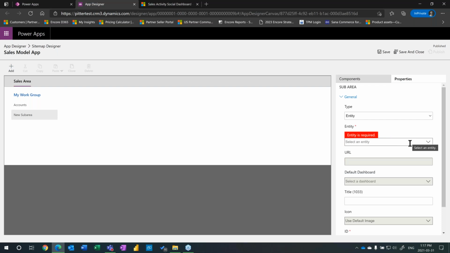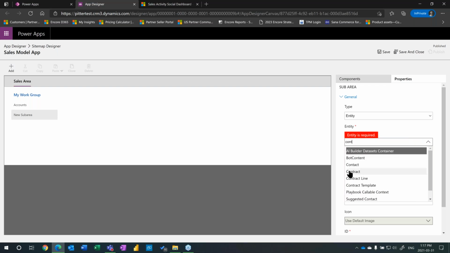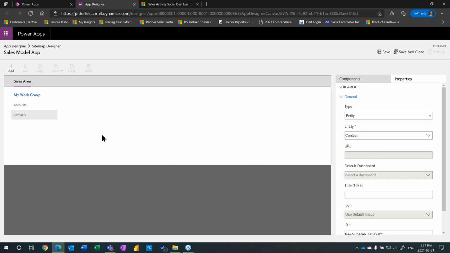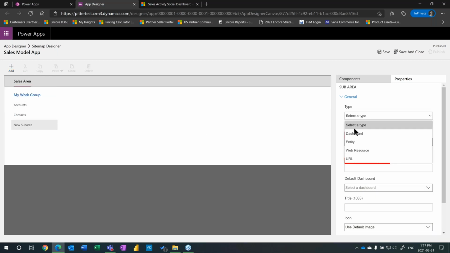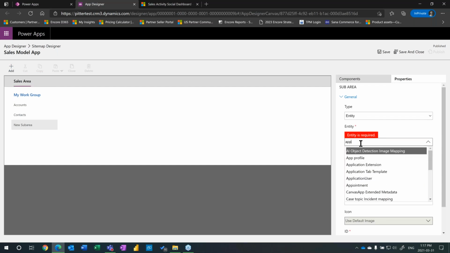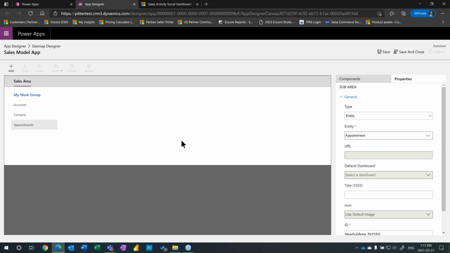And you don't have to click the drop down. I'm just doing that, but you can actually just start typing. And so here I'm going to choose contact, and then we'll add another one. And we'll go ahead and pick appointment. There we go. And so now we've created our sitemap for this particular app.